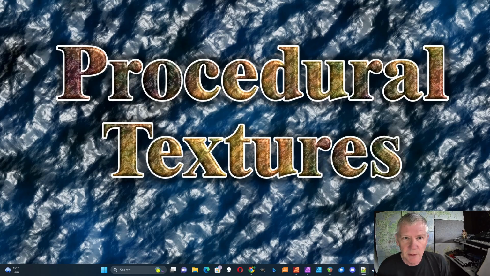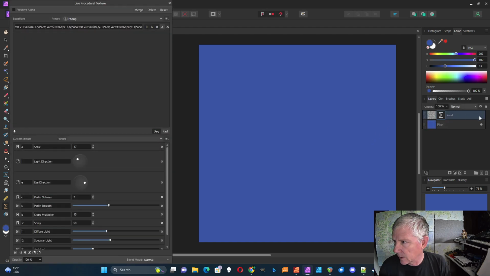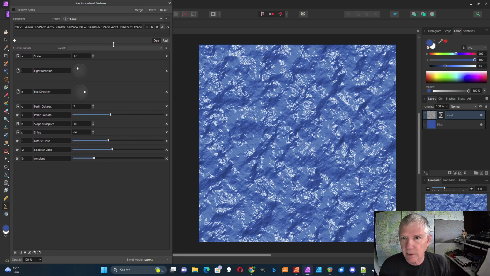I'm going to show how to create a Phong lighting effect using Affinity Photo's procedural texture filter. I've got just a plain blue background here. Now I'm going to turn on the filter effect for this. And so you can see it adds, there's really three different types of lighting that occur with this effect.